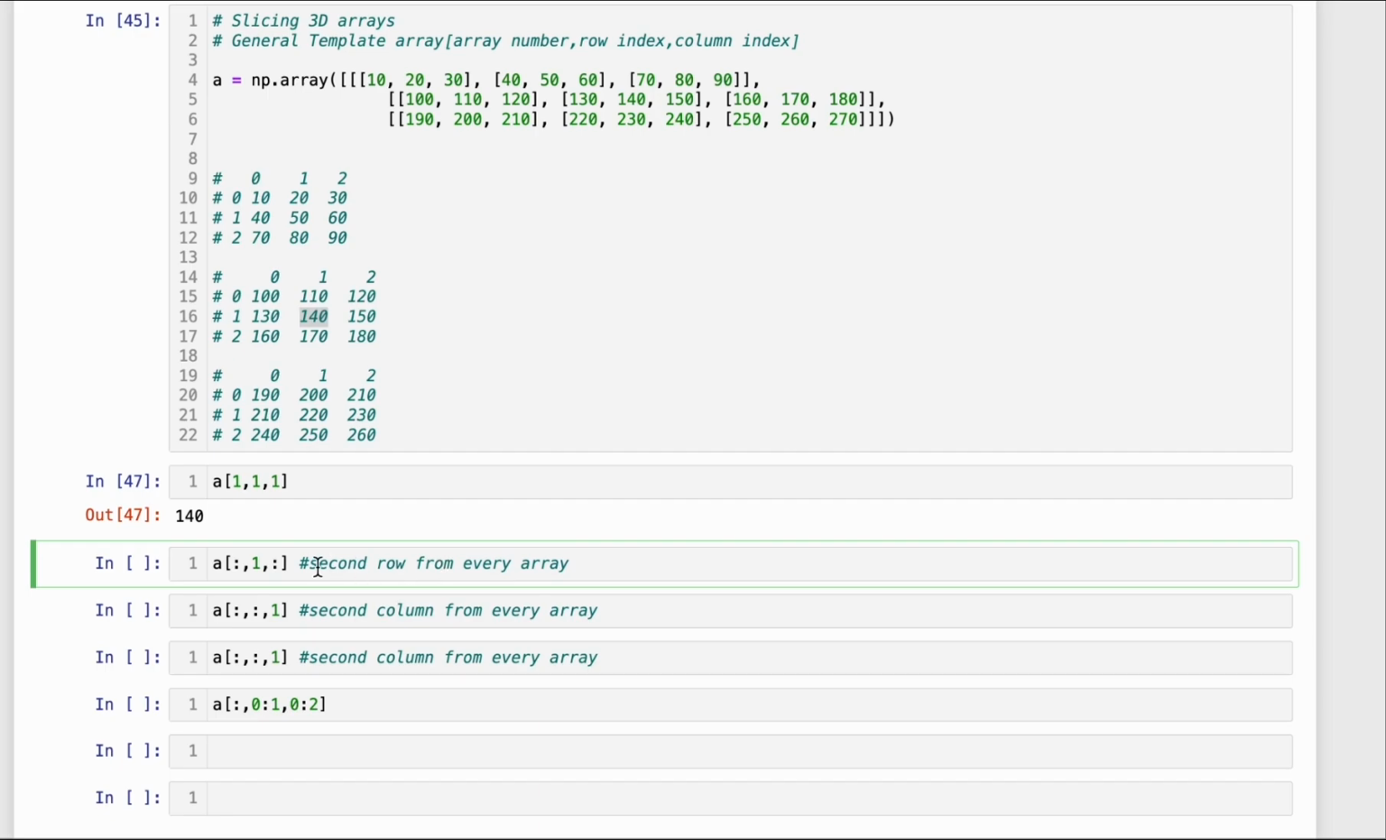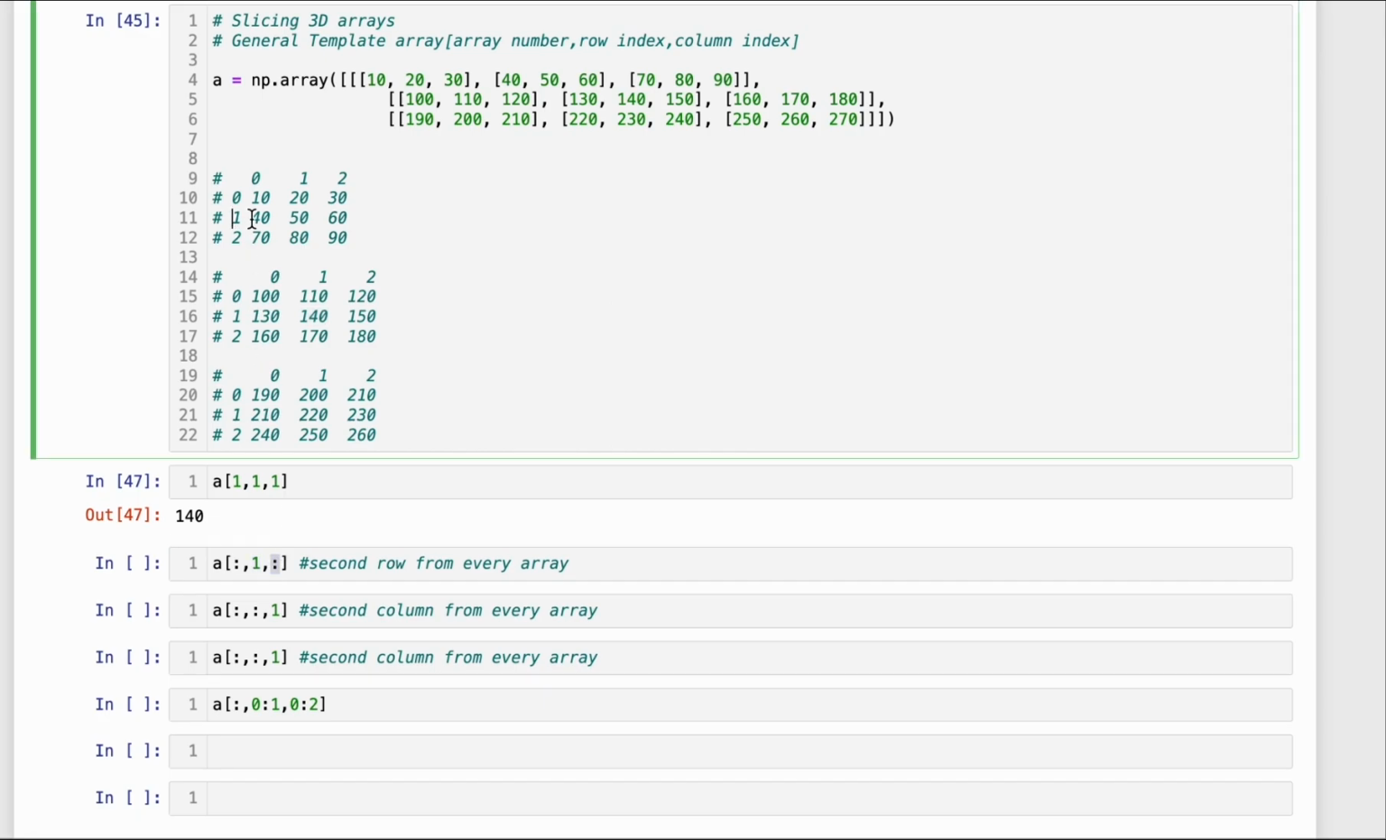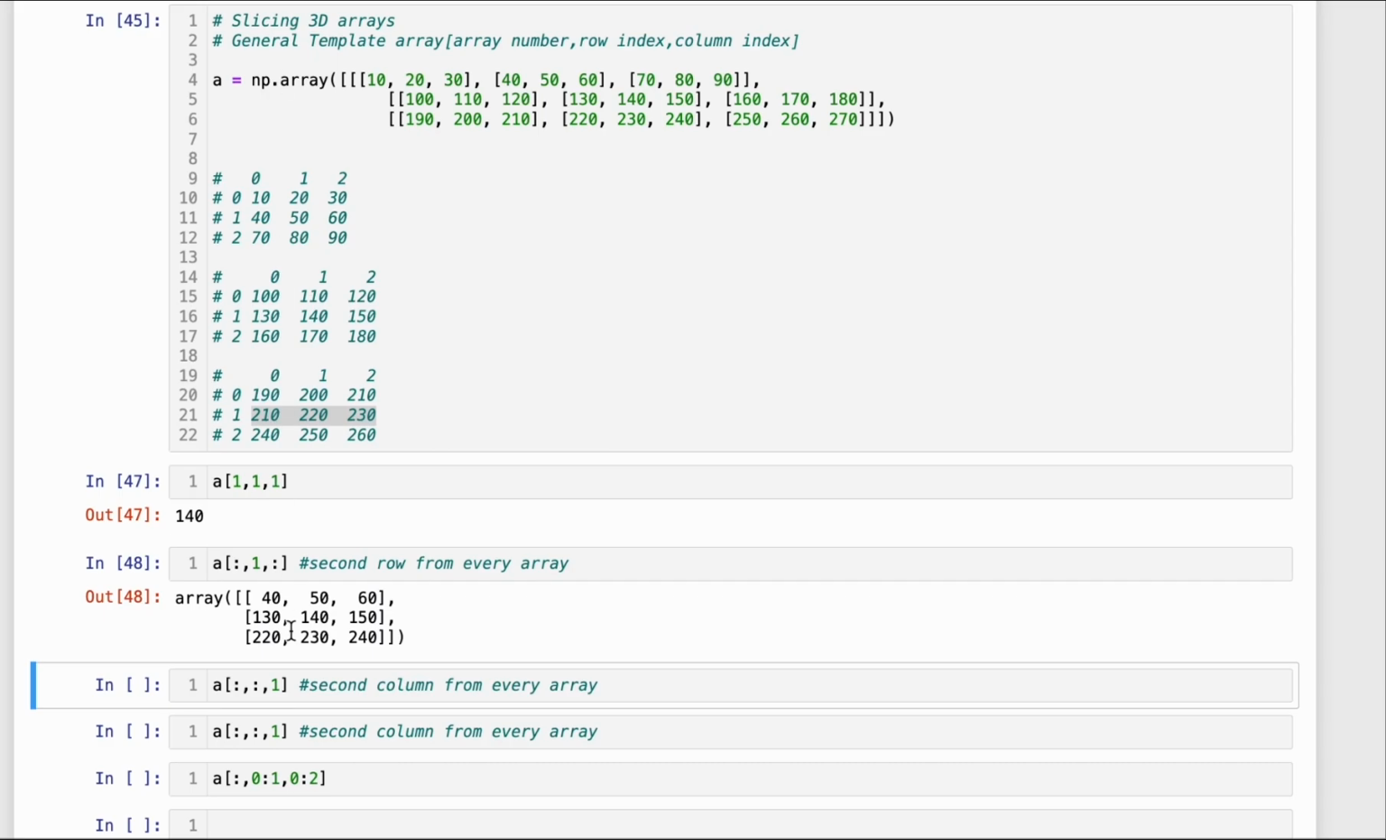So now if I want the second row from every array, this colon means I want from every array, and this 1 means I want the second row in general, but the first row in NumPy array language, and from all the columns. So basically I'm gonna get all these 3 rows. So let's run it and see. We get all these 3 rows.